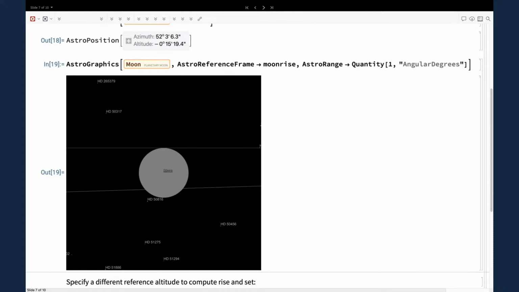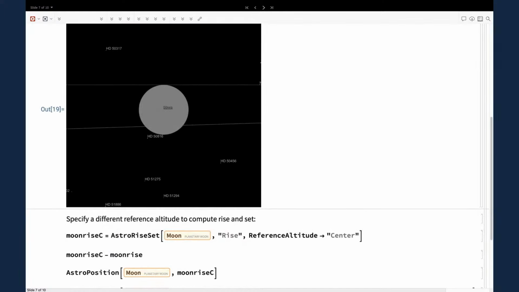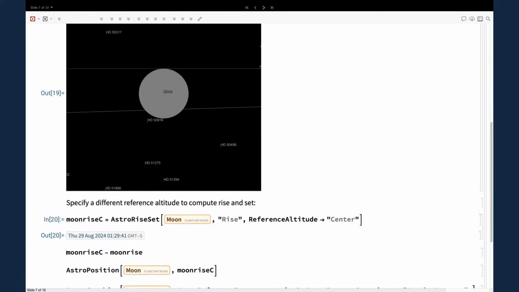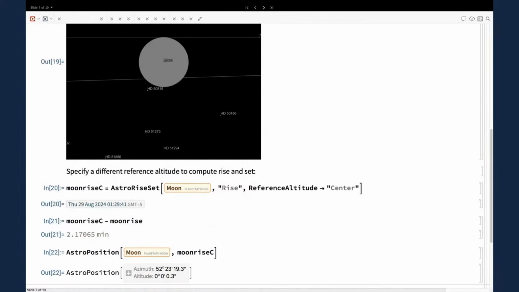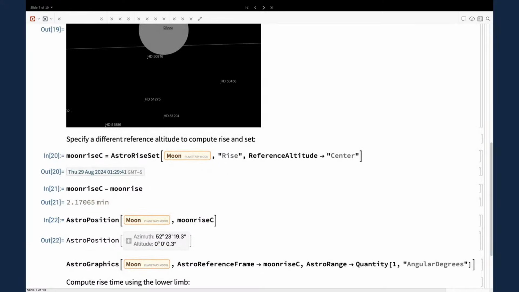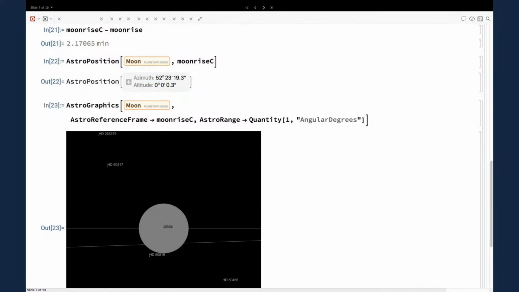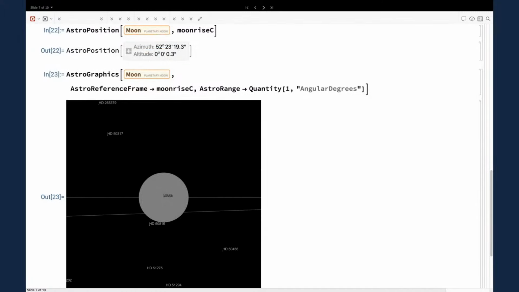That's the horizon. So we can use the new option reference altitude to specify that we want the moment in which the center of the moon is at the horizon. There is a difference of about 2 minutes. And now we see that the altitude is, modulo some numerical error, 0. That's exactly when the center of the moon is at the horizon.